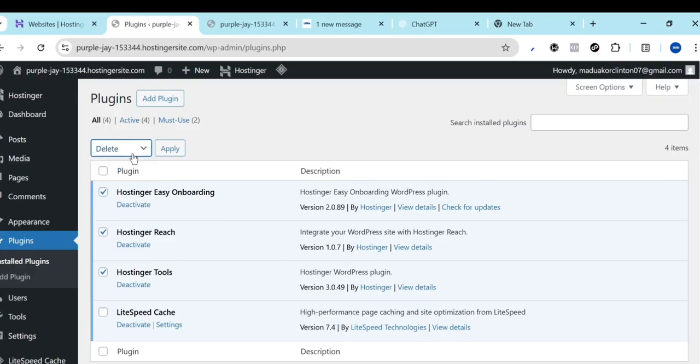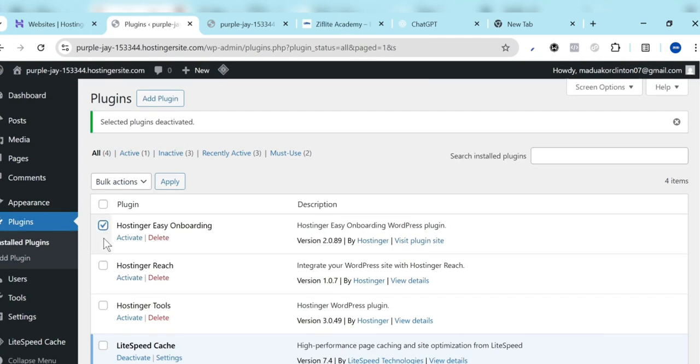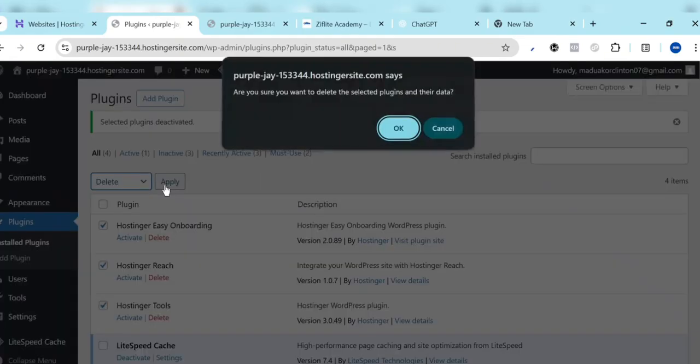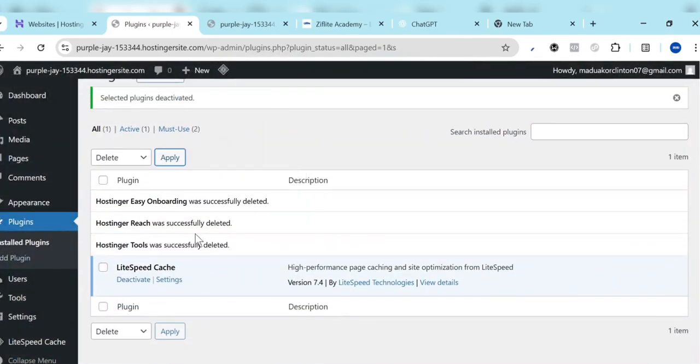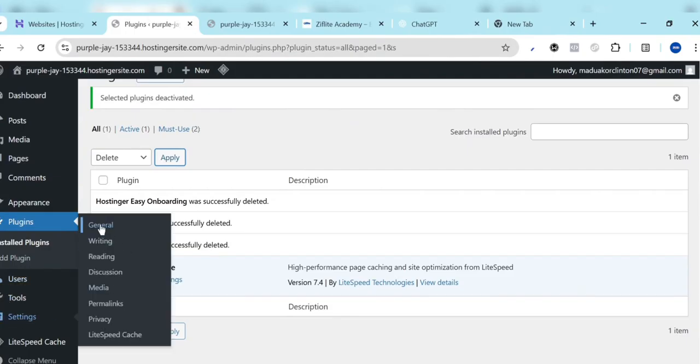So we're going to click on deactivate and click on apply. Now I'm going to check those ones we just deactivated, then come back to bulk action and click on delete. You have to deactivate before you can delete. Once that's done, the next thing I want you to do is come to settings, and go to general.